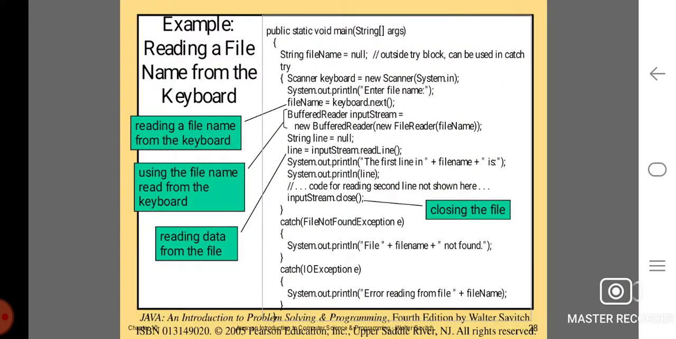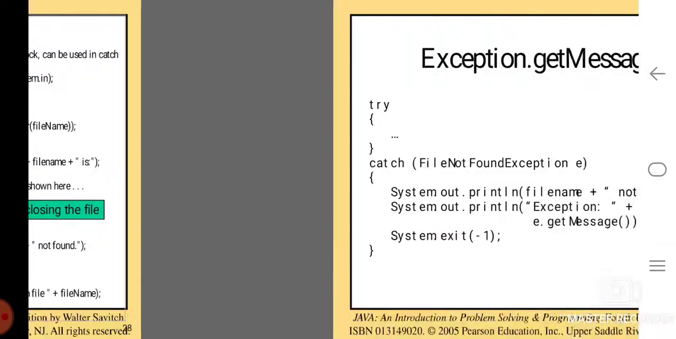Example: reading a file name from the keyboard. To read a file name from the keyboard, we use fileName = keyboard.next(). To use the file name read from the keyboard, we give inputStream = new BufferedReader(new FileReader(fileName)). Reading data from the file, we use line = inputStream.readLine(). For closing the file, we use the inputStream.close() function here. So this is reading a file name from the keyboard.